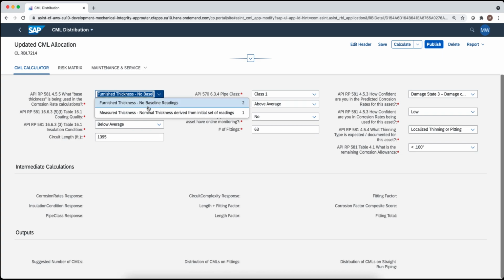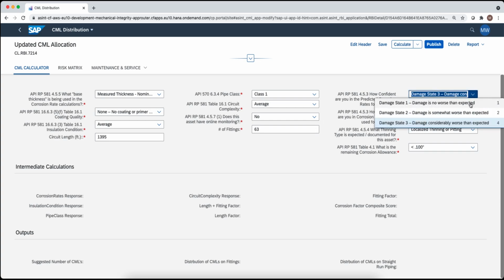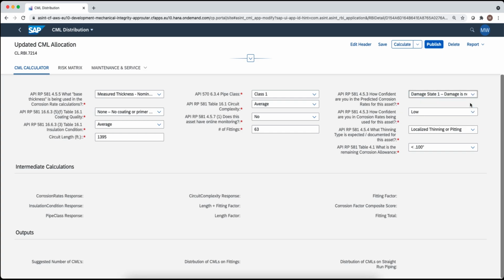First, we can indicate that we are now using actual readings as nominal, rather than relying on the furnished thickness. Now that we've performed a couple of the external inspections, we can indicate that the insulation is in average condition, with no major damage noted. With isometric drawings available with clearly defined inspections, we now know that the circuit complexity is also about average.